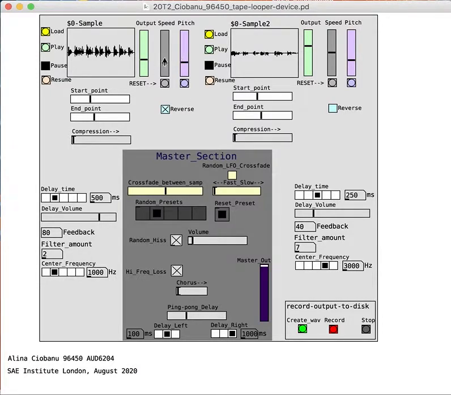Basically, you could adjust the speed and pitch for each of the samples. So let's pitch the second one up. Then you could apply some tape compression on the individual samples.